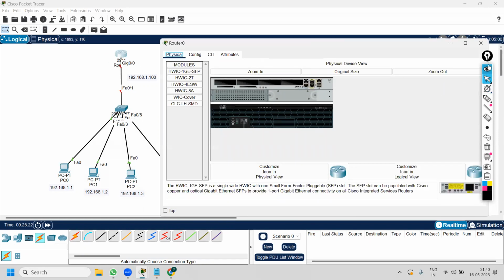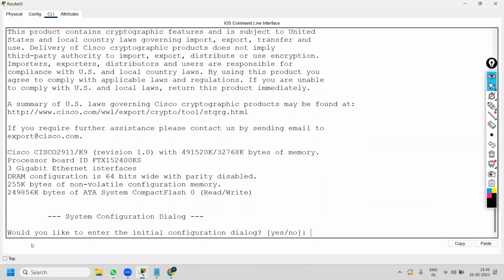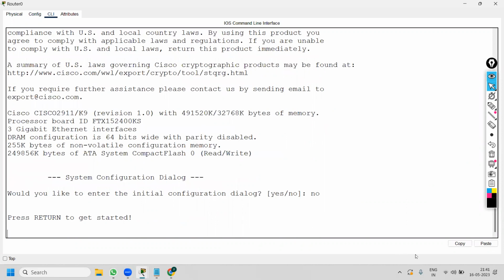How to assign an IP address to the router? We need to go to the CLI. Okay, so this is the CLI we have. CLI stands for command line interface. Just click on command line interface. Here you can read: would you like to enter the initial configuration dialog? You should say no here. Don't go for yes, say no.